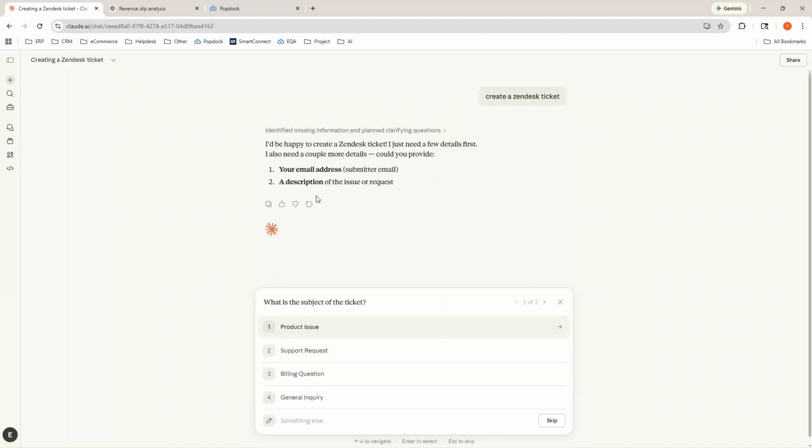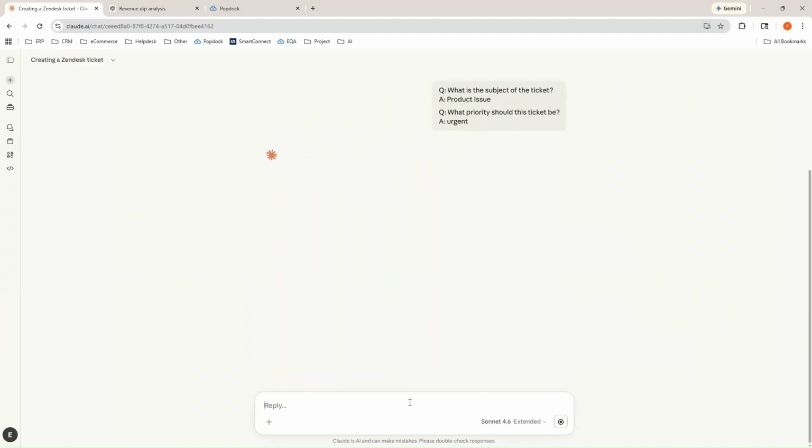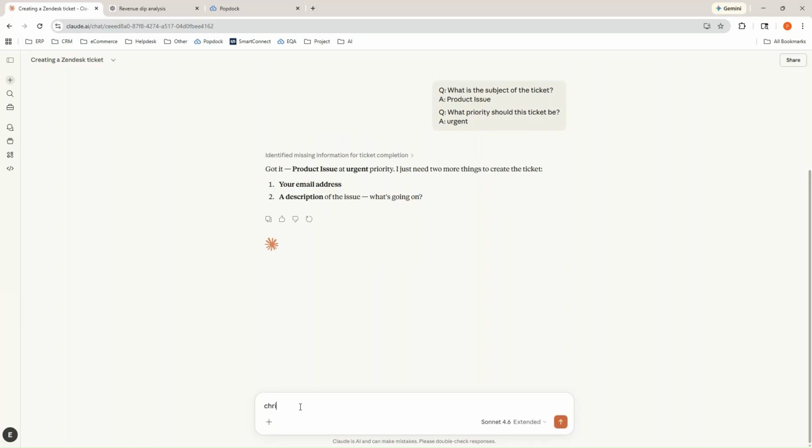So I've added a couple parameters in here. It says, hey, you got to tell me a little more before I can create this. I need something. So what type of ticket, or what's the subject, I guess, in this case? So I'll just say it's a product issue. And then what's the priority? Like, oh, we're going to make this urgent. Now we still haven't provided a couple things. So it says, okay, great. That'll be some information I use, but I also need the email address. So if I just use mine, and then really creative.